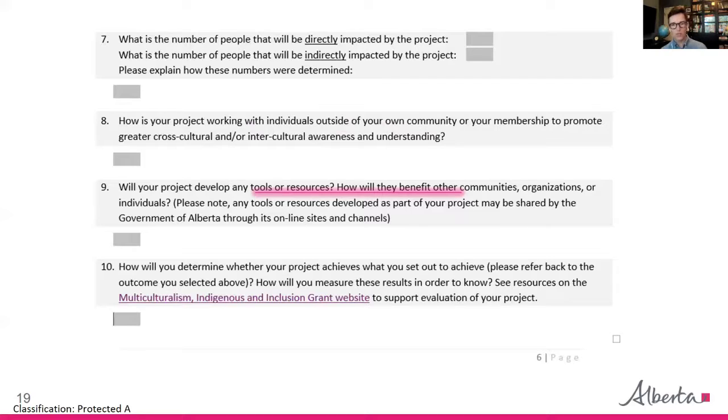A tool or resource could be a print publication or document, an online publication, a radio broadcast, a podcast, a whole range of things. The main point is to tell us how the public will benefit, whether that's an individual, an organization, or a community.